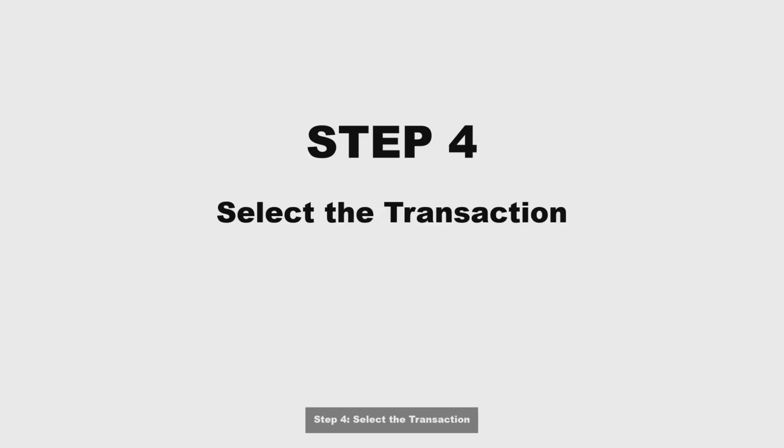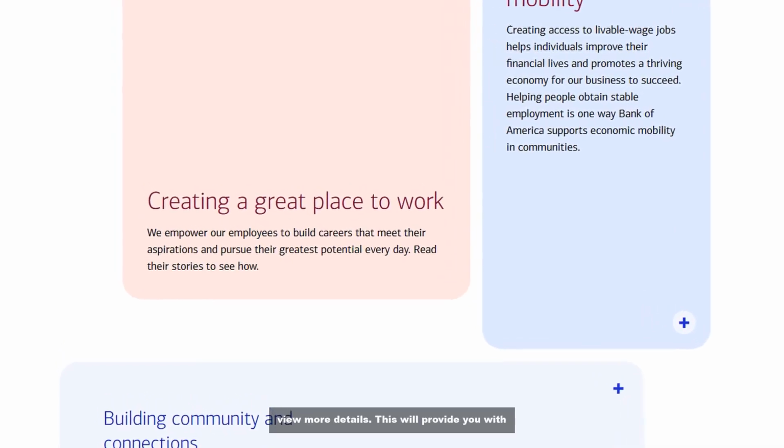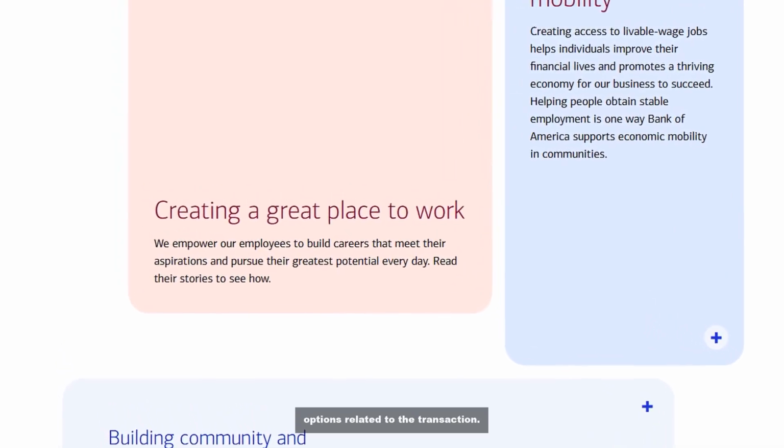Step 4. Select the transaction. Click or tap on the pending transaction to view more details. This will provide you with options related to the transaction.